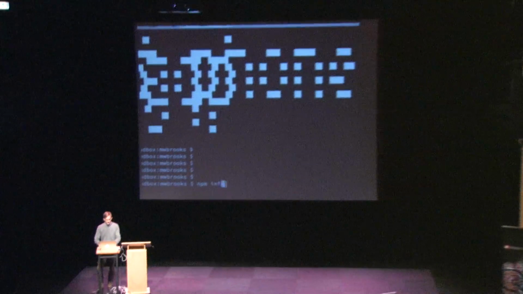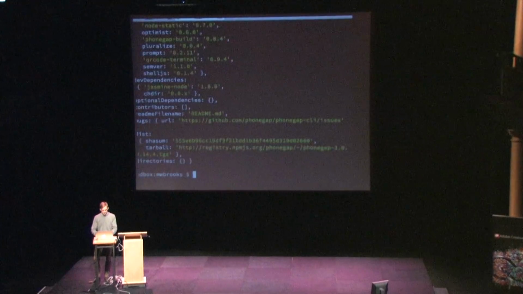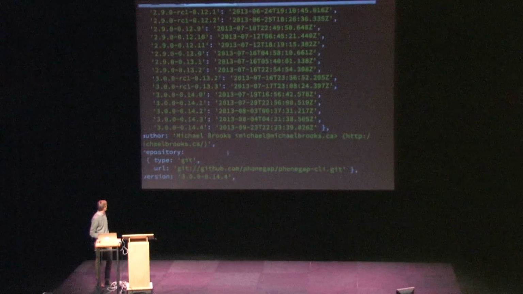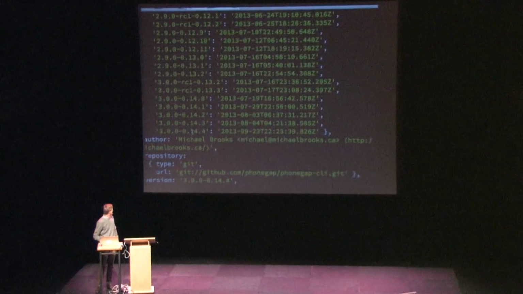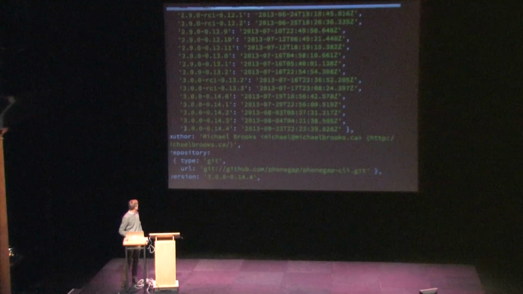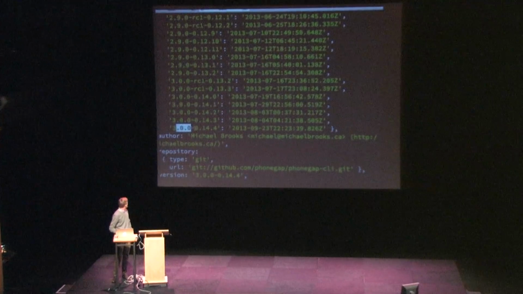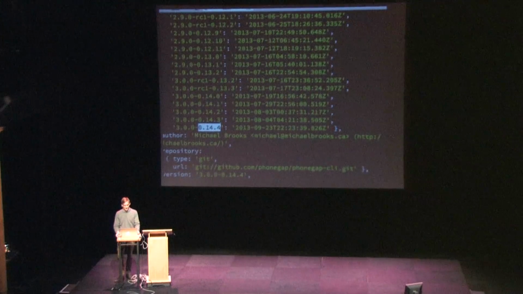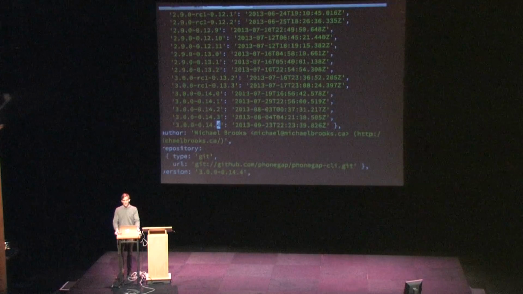If you ever need to check what versions are available, npm info phonegap will spew out a whole bunch of information. You can do this on any node module, by the way. You can see 3.0.0-0.14.4. Basically, the version works like this: the first part is the version of PhoneGap it's shipping, so this particular version will be PhoneGap 3.0. The second version number is the node module.